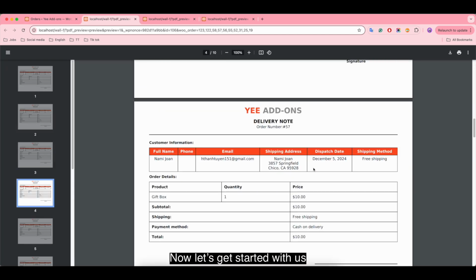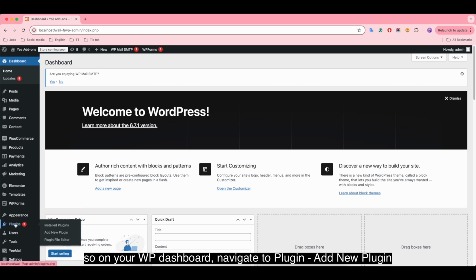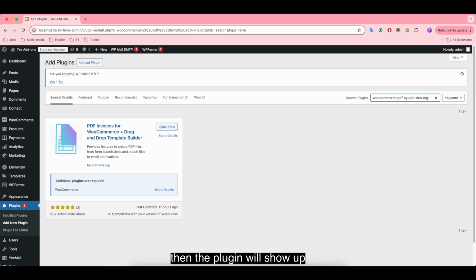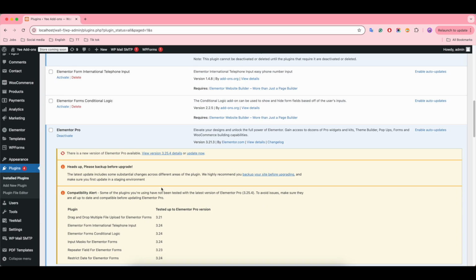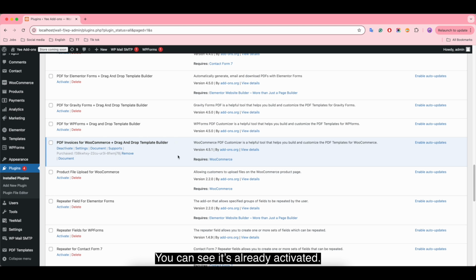Now, let's get started. Step 1. You need to install and activate the plugin. So, on your WordPress dashboard, navigate to Plugin, Add New Plugin. In the search bar, type WooCommerce PDF by addons.org. Then the plugin will show up. Click Install Now. Activate the plugin. You can see it's already activated.